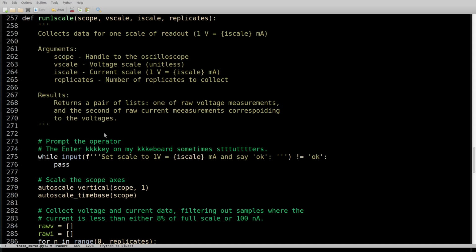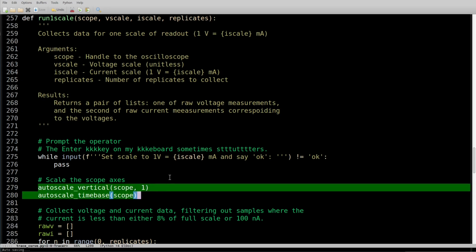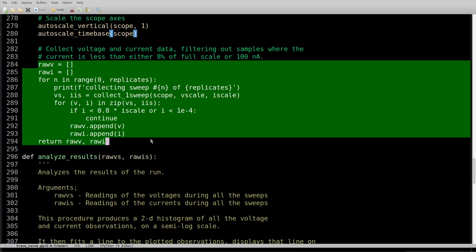I will get the smallest quantization error if I set up the scope so that the trace I want to analyze fills as much of the screen as possible. So I begin by setting the vertical and horizontal scales. Then it's a matter of another loop, repeated once for each replicate. Collect one waveform, filter out only the rising portion of the current, and accumulate the voltage and current points.